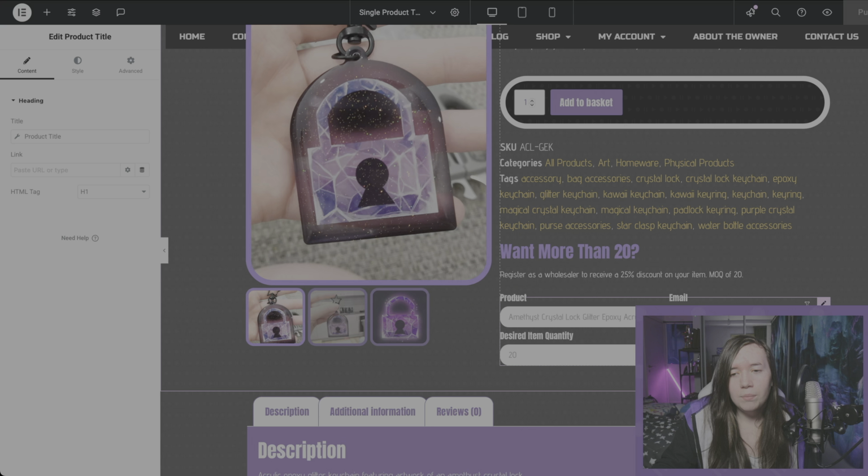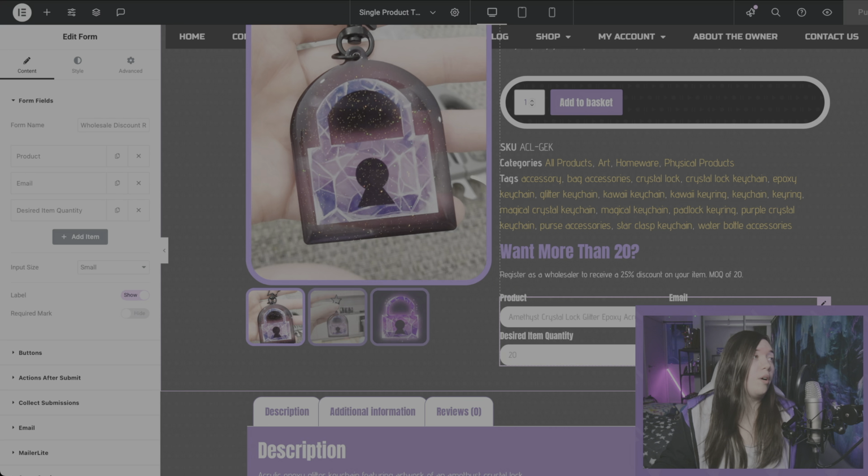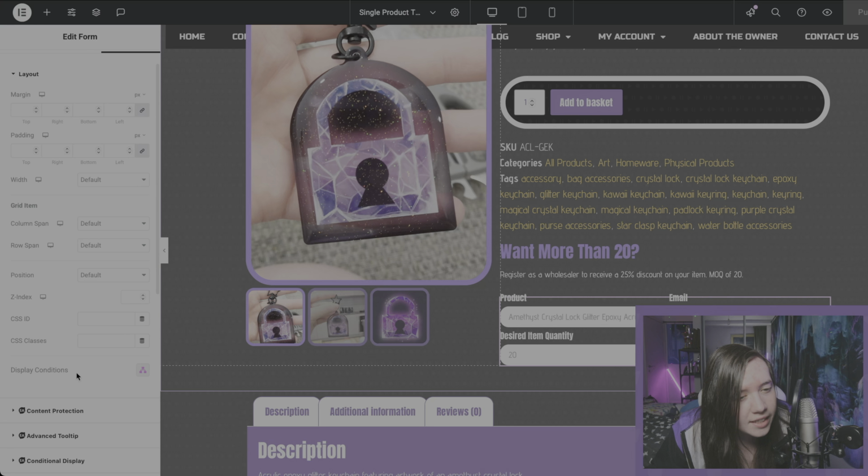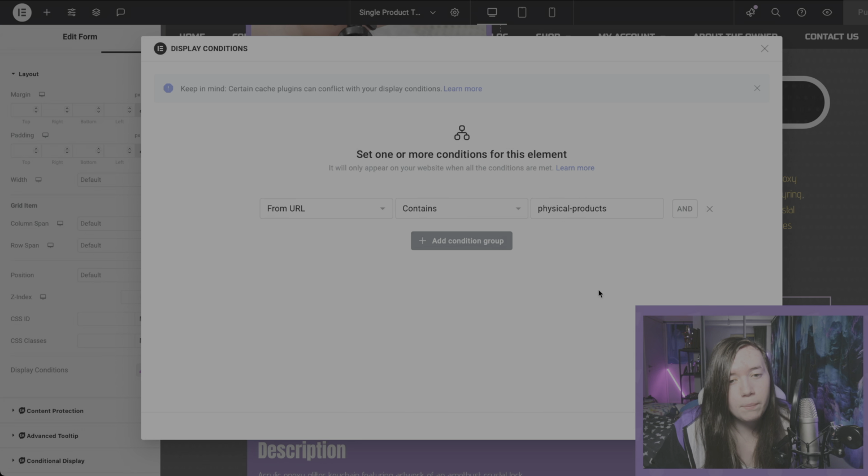So what you do is you get your widget of whatever you want to be visible. In this case for me it's a form, but you can do this with literally anything: an image, a form, a button. You can make it invisible until a condition is met. Once you're in advanced settings, you go into layout, you scroll down here on the side, and you have this little button here called display conditions, and you click on this button and you'll get this little pop-up overlay. Currently my display condition is if the URL contains physical dash products, then it will be visible.